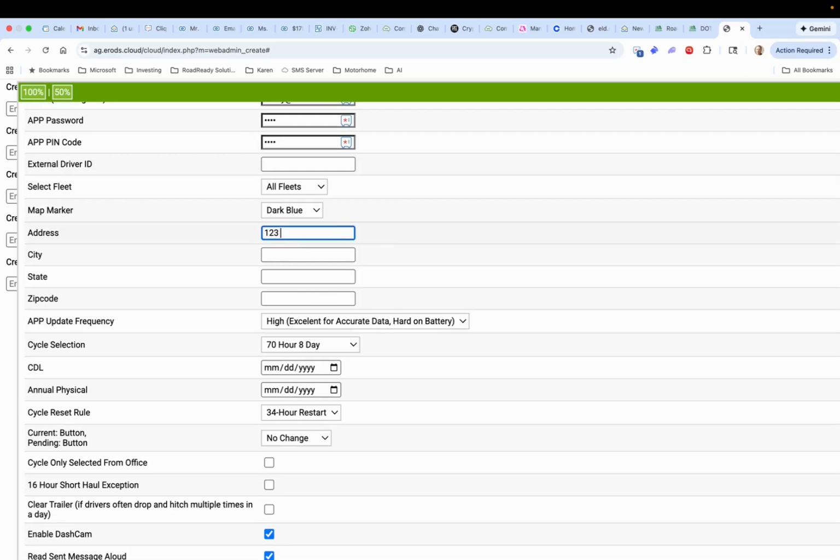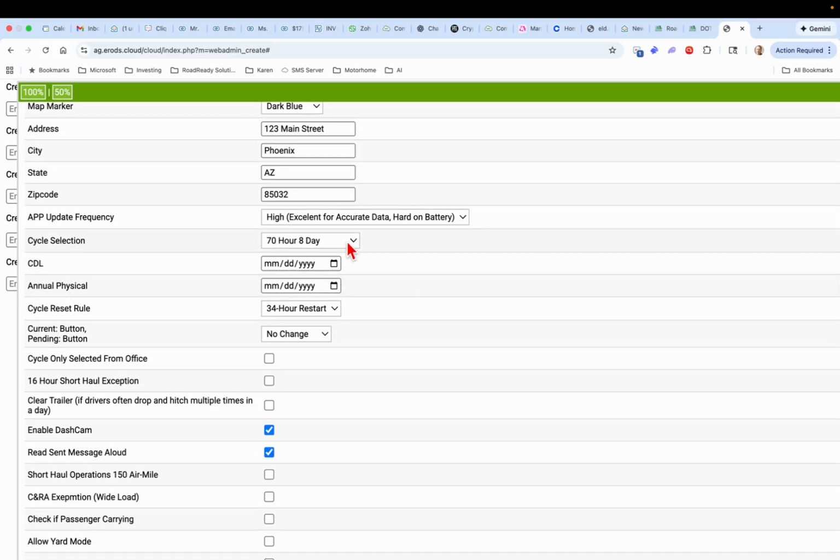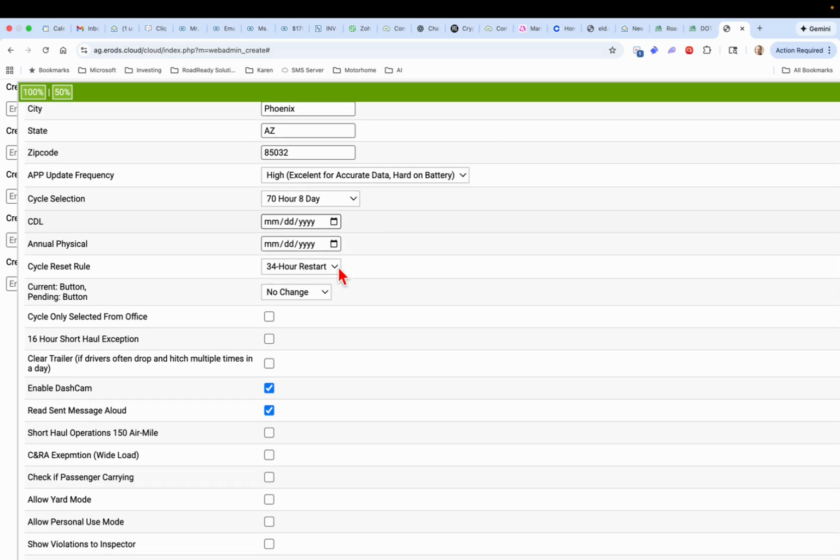Next, we need the driver's home address. Followed by the cycle selection. If you're running 7 days a week, it's 70 hours in 8 days. If you're running 6 days a week, it's 60 hours in 7 days. The cycle reset in the United States is 34 hours. Remember that the cycle reset, the 34-hour reset, is an option.